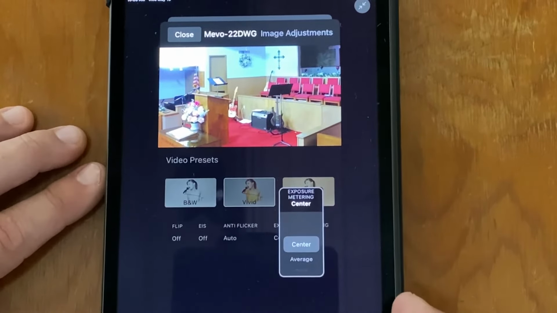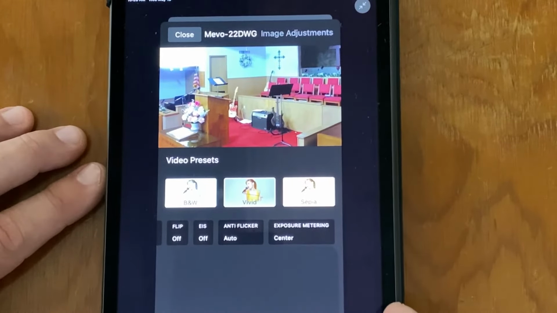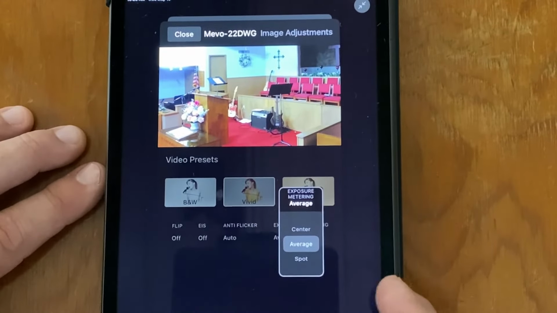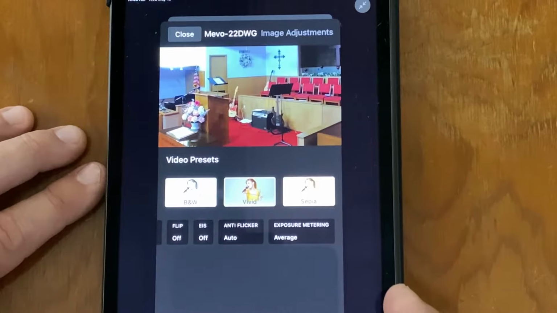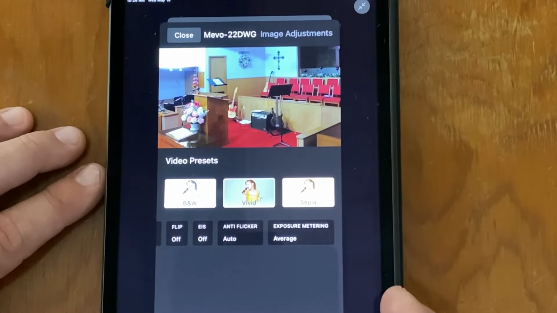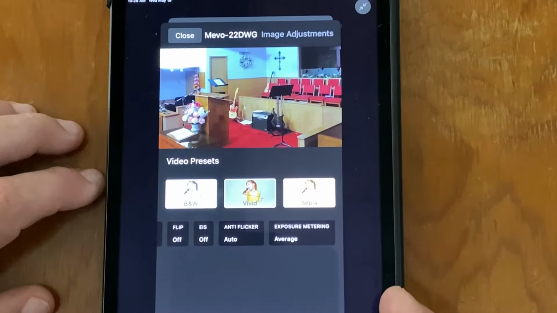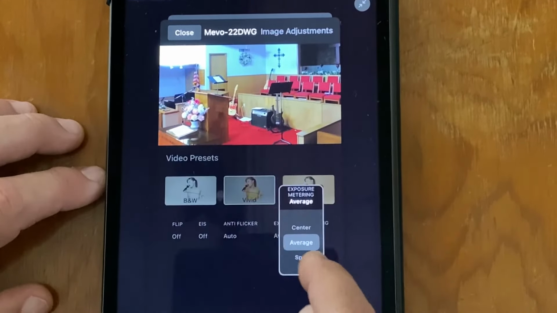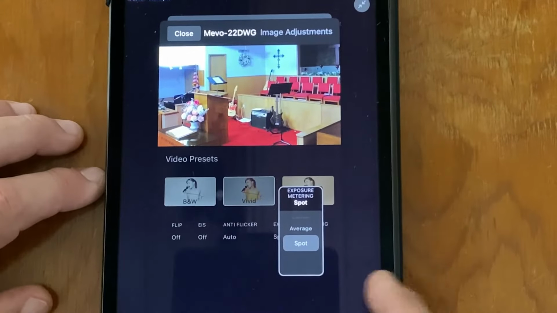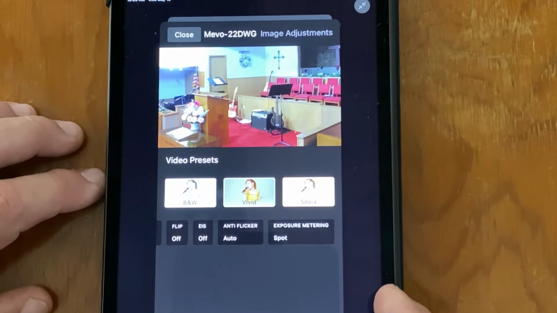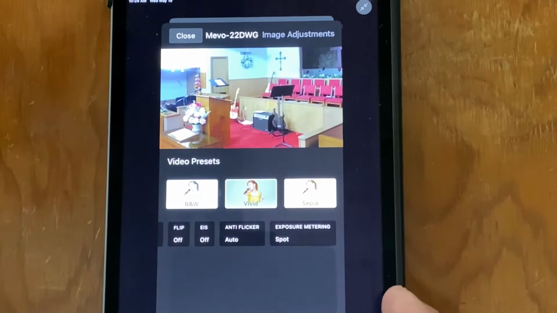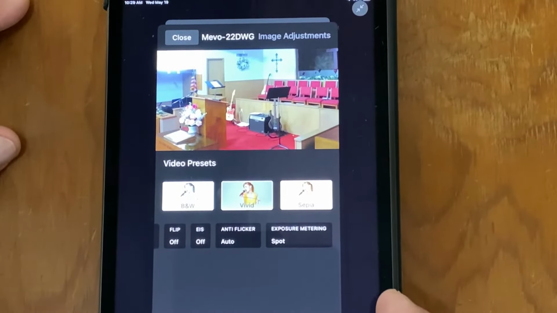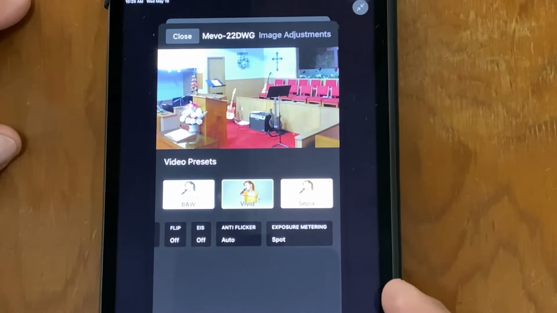So here's what the light will do when I choose center. Doesn't change much. What it will do when I choose average. You notice that it gets darker to try to handle the light that is there in the shot. So I've stuck with spot on this one, and it really does brighten up there. It's the best I can have when I have a bright light in view. And if I'm going to use that particular camera shot, I'm going to have a bright light in view.